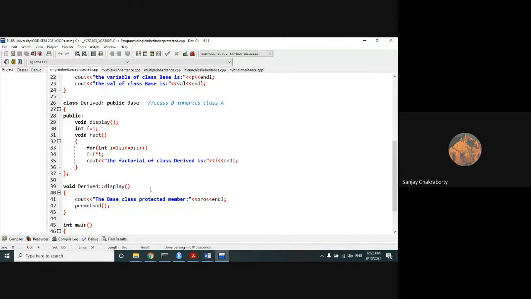So here the protected method is pro method, which I have called within the derived class public function definition display. Look at this statement which I have given: when a protected member is inherited in public mode, it becomes protected in the derived class too, and therefore is accessible by the member function of the derived class. And that thing is represented here.